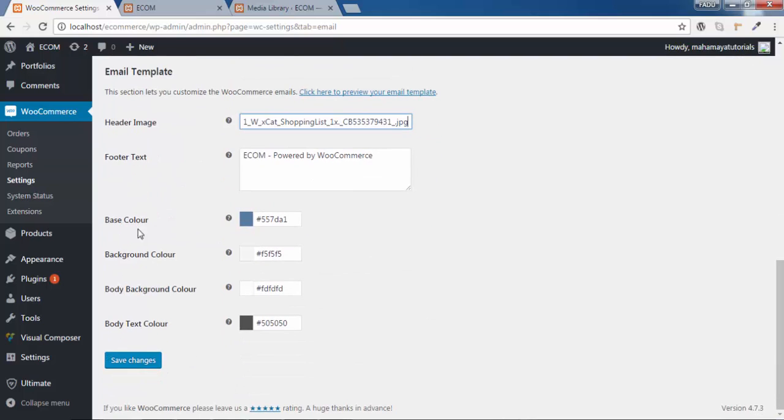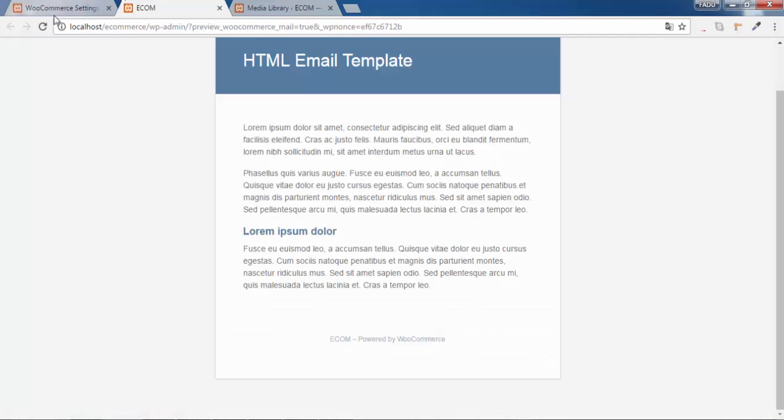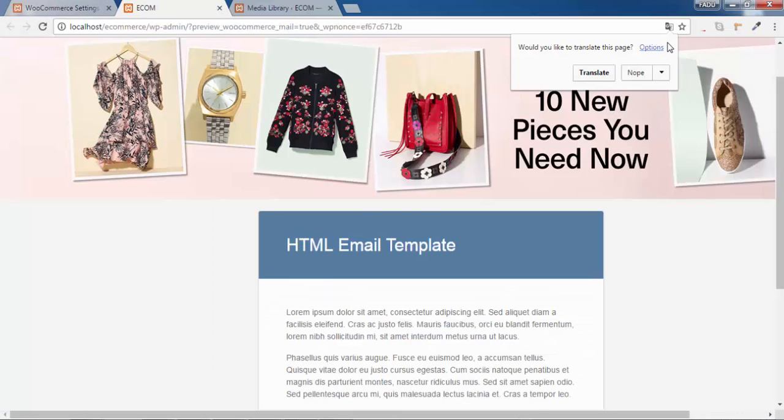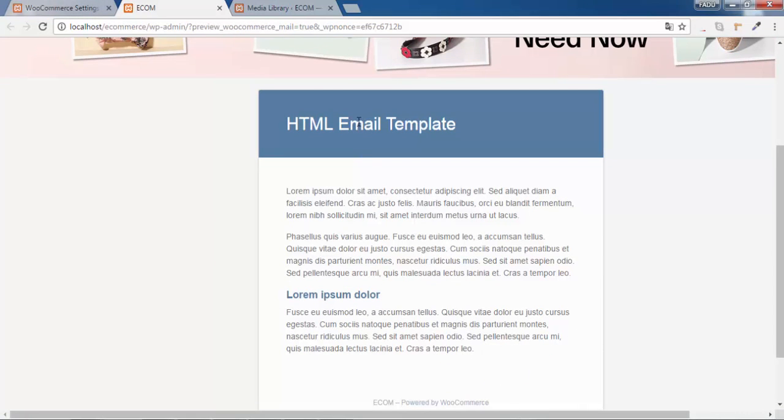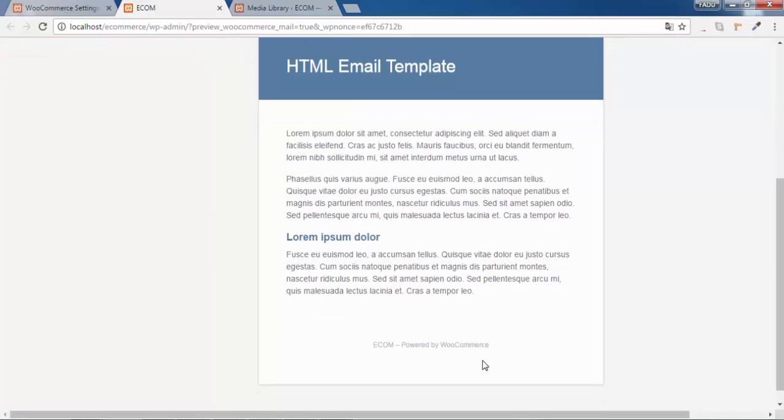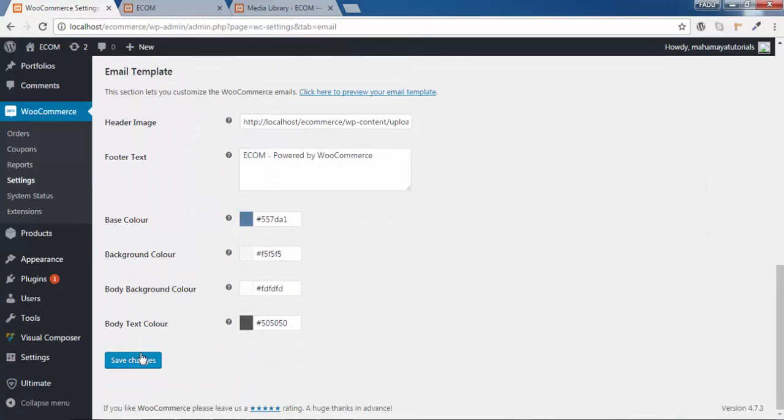You can choose the base color, background color, body color, and the body text color. Click on Save changes once you are done. Next, refresh the page. You can see this is our header image, and this is the template that we have created. You can edit as I have shown you. Once you are done, click on Save changes.